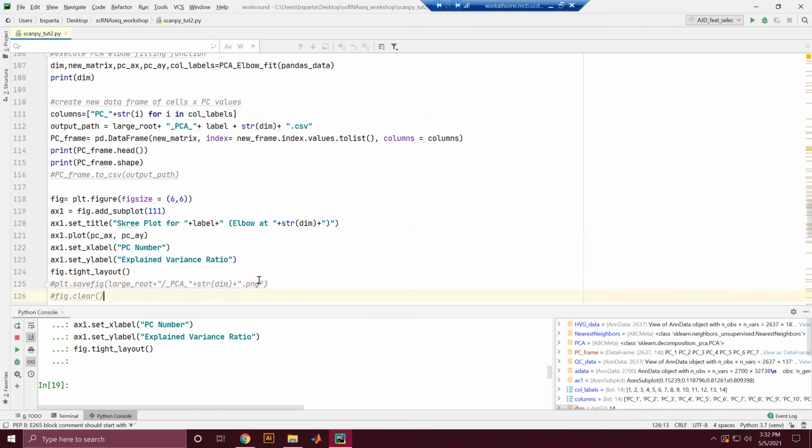So if you would like to save these figures, there's a matplotlib function called savefig, where you direct the axes to the path and give it a name.